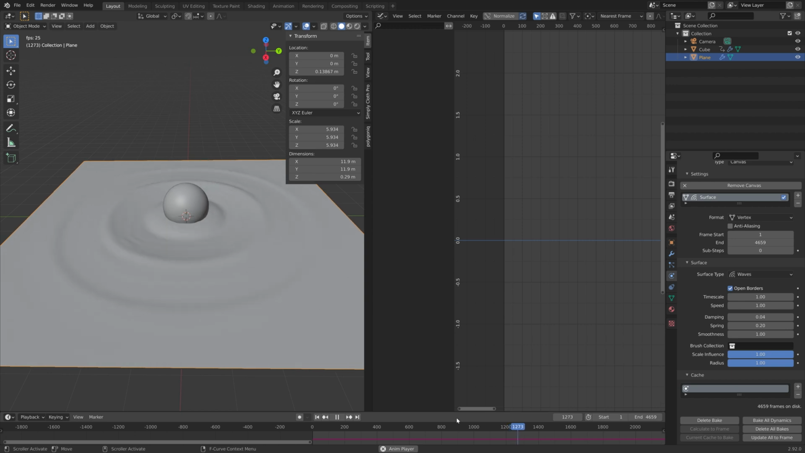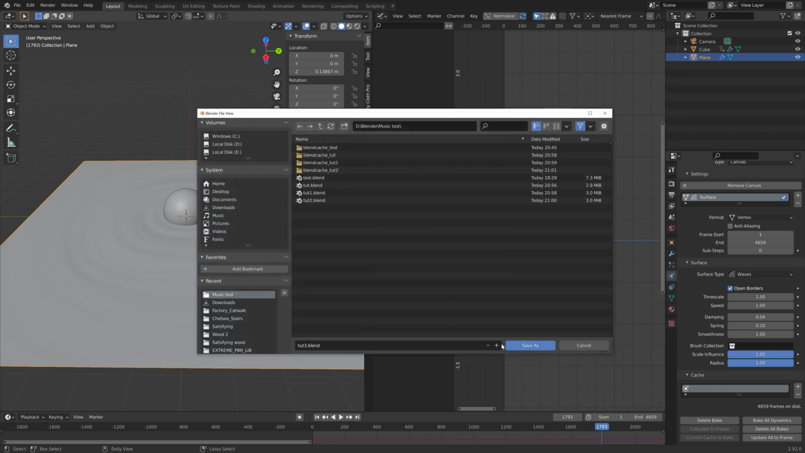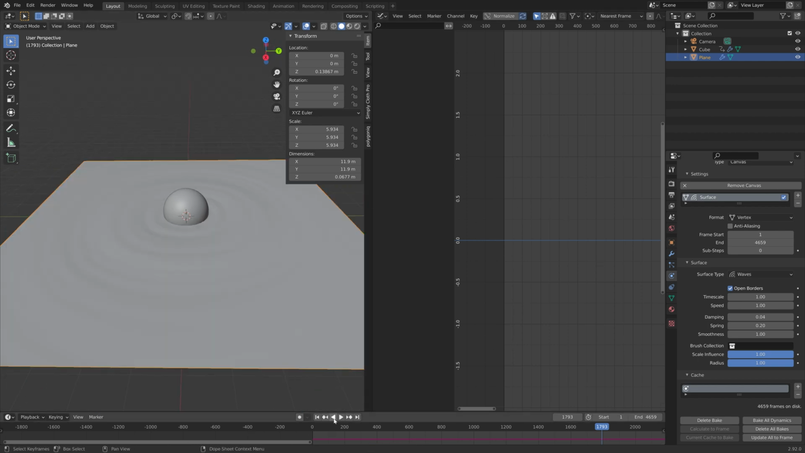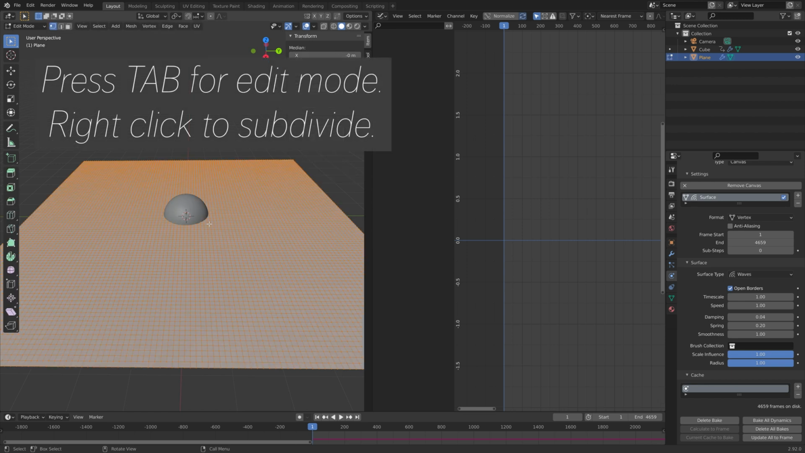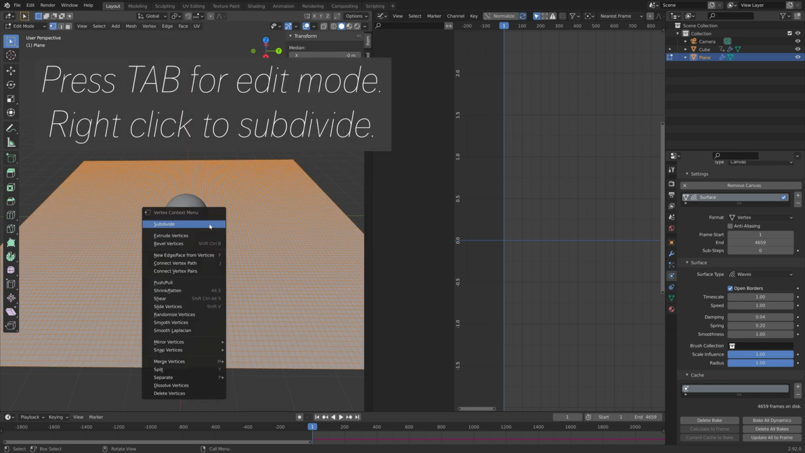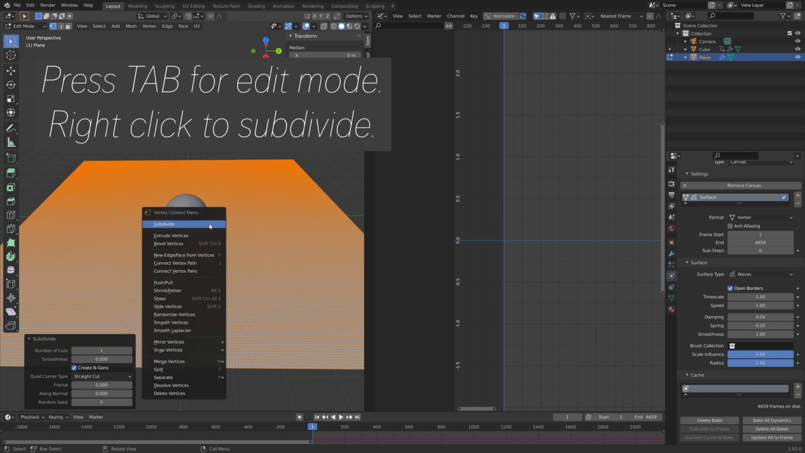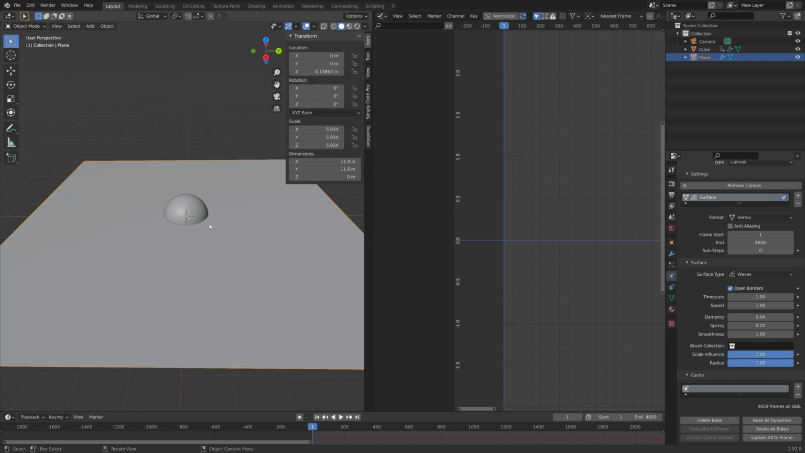But we can also improve this exact bake by adding some subdivisions to the plane so that we get more details. So I'm just going to create another save. And then press Tab for edit mode, then right click and subdivide. And then we can subdivide again. If you want even more details, then delete the bake and then bake again.